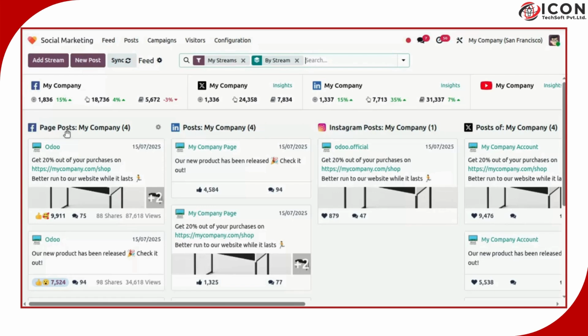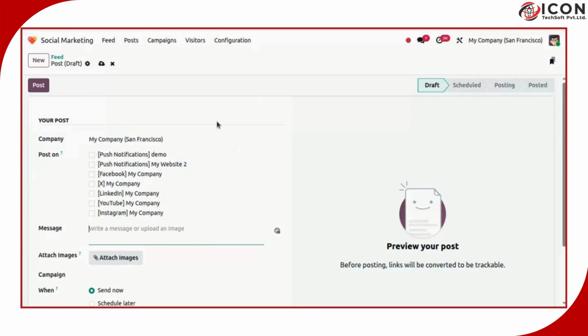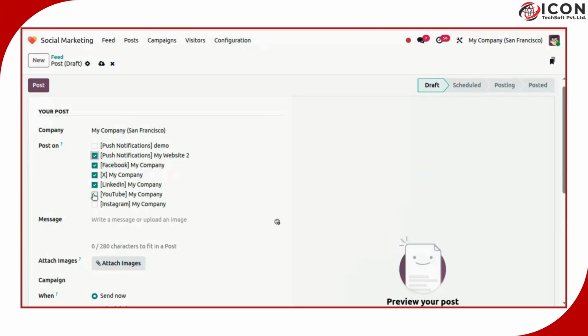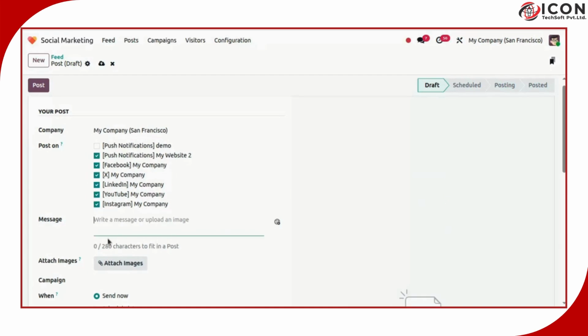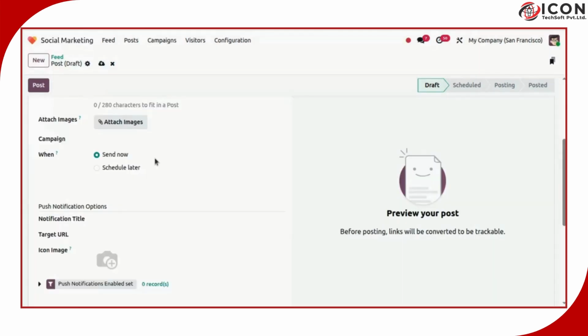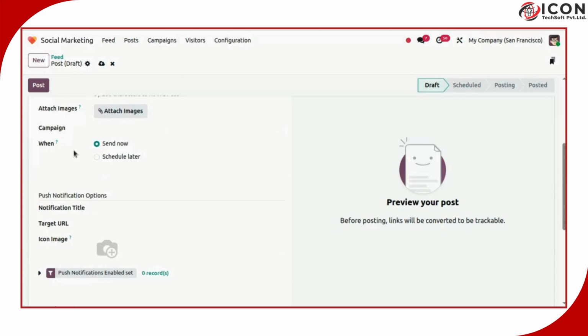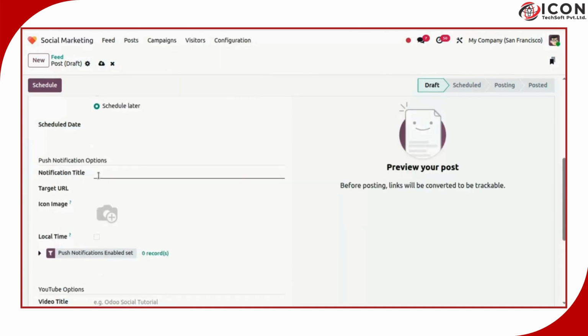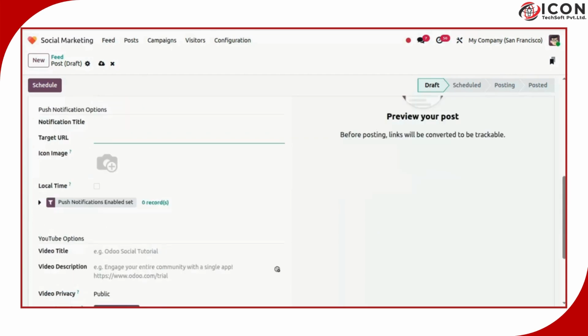You can simply click on new post. You can add the company name and where you want to post, like on the website, Facebook, LinkedIn, YouTube. You can select social media platforms like YouTube, Instagram, and add a message. If you want to attach files, simply click on attach file and attach it. You can add the campaign when you send now or schedule later. Simply add the date for scheduling, notification title, target URL, everything is given here.